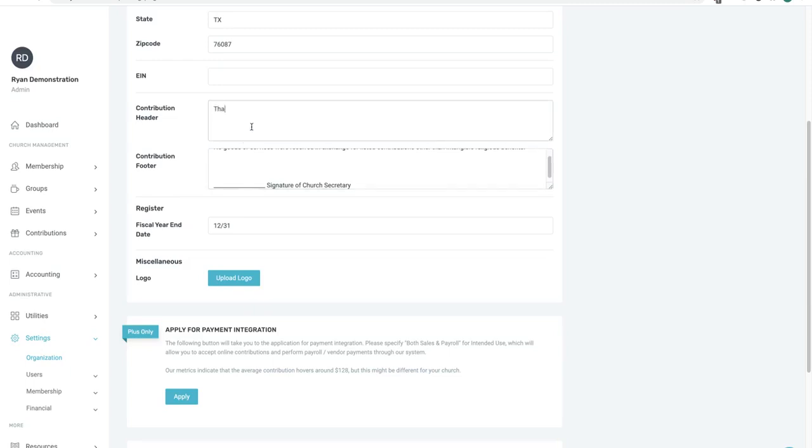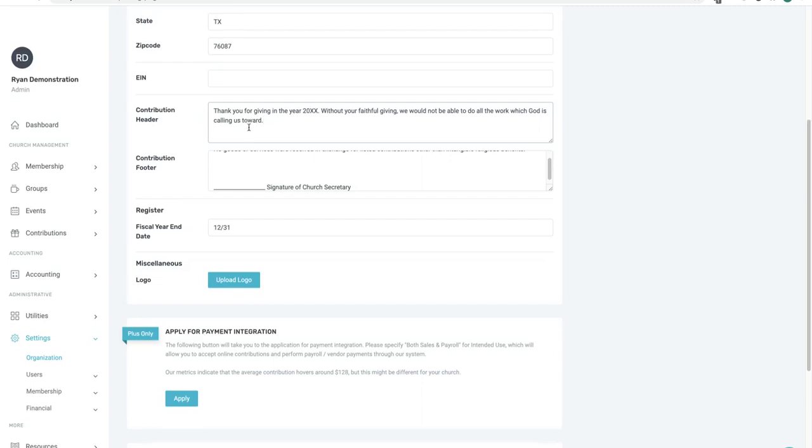The header, just something simple. Thank you for giving in the year 20XX. So either it's 2020 or 2021. Without your faithful giving, we would not be able to do all the work which God is calling us toward. So just something to thank people for their participation in giving. Put that at the top, and then down at the bottom, this text that has to be in there: no goods or services received in exchange for that.